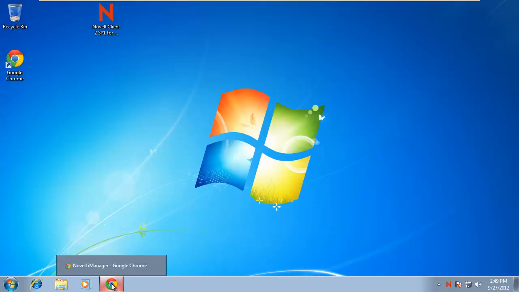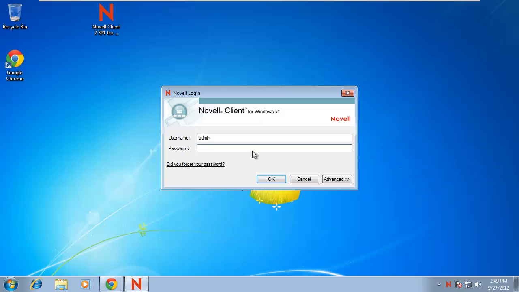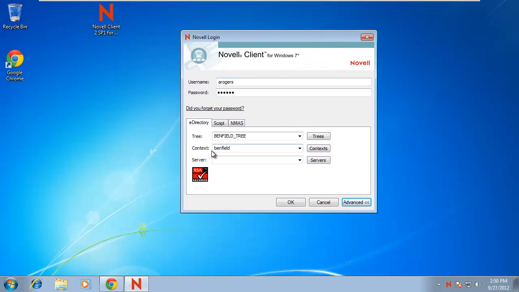So right now I'm logged in as admin under iManager, but I can still log in as different people over here onto my server. So I'm going to right-click and go up to Novell Login, and I'm going to type in A. Rodgers and type in LTC. But I do need to change my context. My context, Aaron Rodgers, does not exist under the Benfield organization.